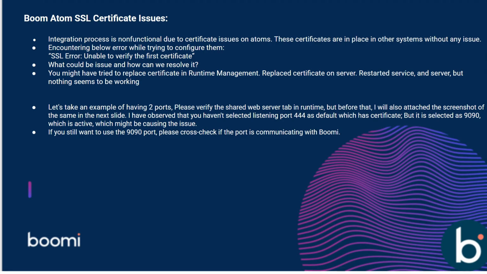So in this slide, you can see it is the Boomi Atom SSL certificate issue. Firstly, let's take an example where we have one project which is not functional due to a certificate issue in the Atoms, which might be any environment, any local environment. These certificates were in place and were working without any issue in other systems, like end users or something like that.